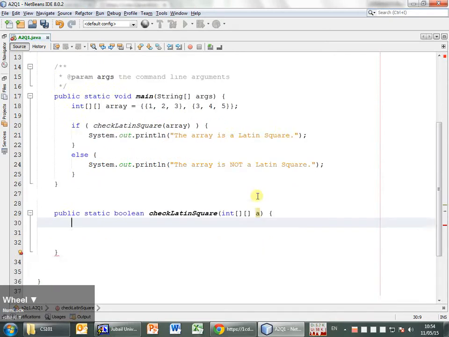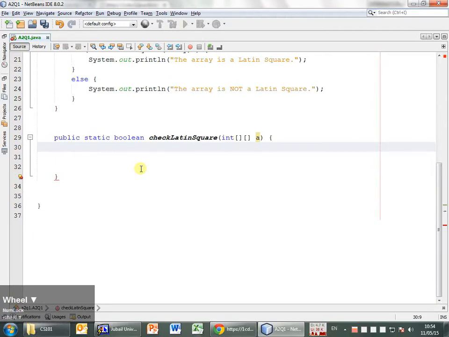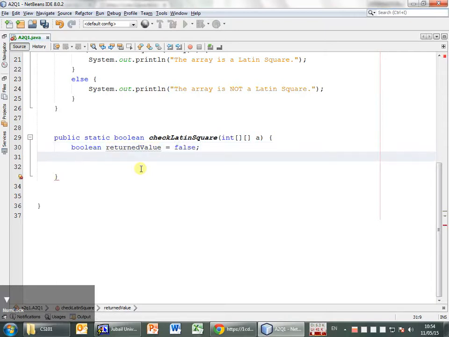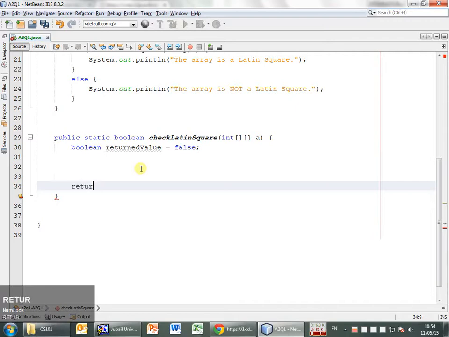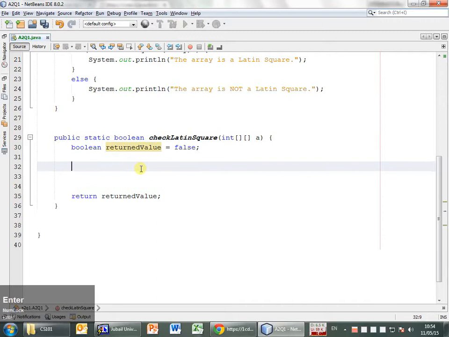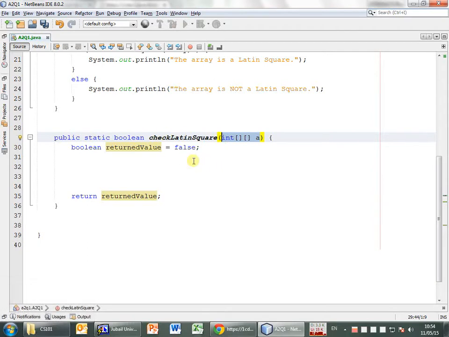Okay, let me show you something that I always do when I'm having a method that returns something. I declare a variable and I name it returned value, for example, and I put any value inside of it, for example, false. Then I'm going to be doing something, and then at the end I will return the returned value. In between, I'm going to be doing something if I need to change the value that I'm returning. So I'm assuming that whatever you give me is not a Latin square. If it is a Latin square, then I'm going to make this become true.